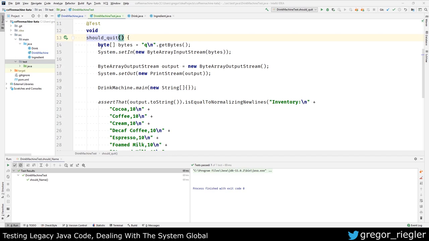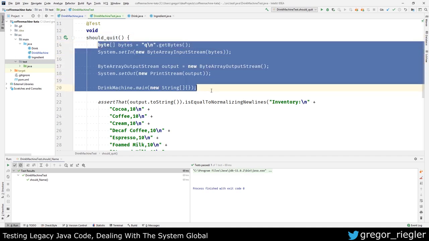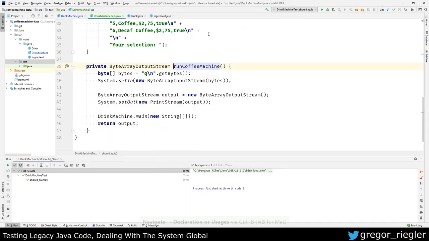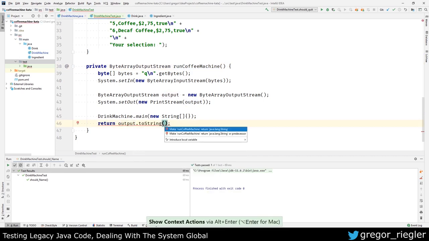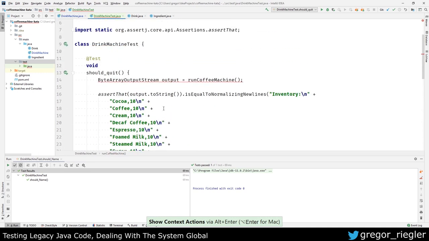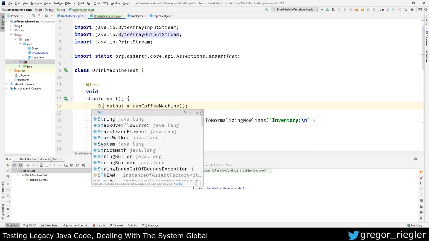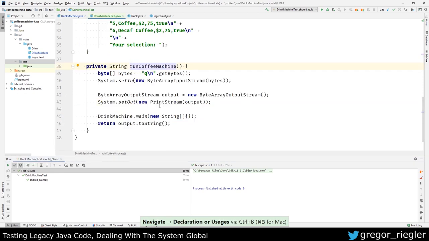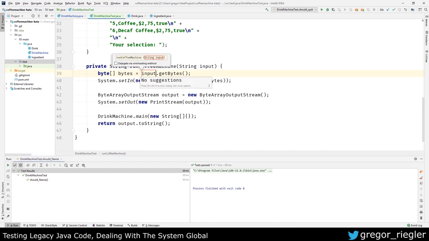By writing these lines of code, I kind of created a framework that runs the coffee machine application. Now I want to prepare this framework a little bit better for my future tests. So I will extract a method, run coffee machine. I would rather have it return this string. So then this is a string and I don't have to make the toString here. I would like to be able to pass parameters. This is my input.